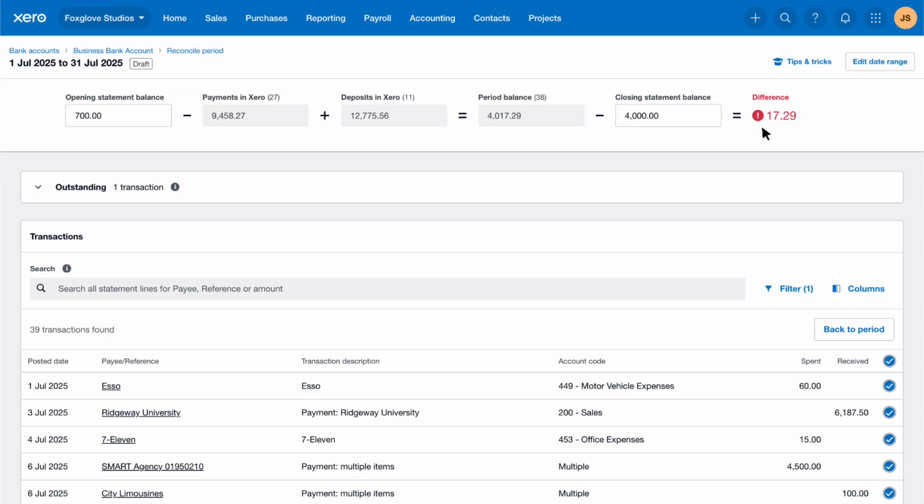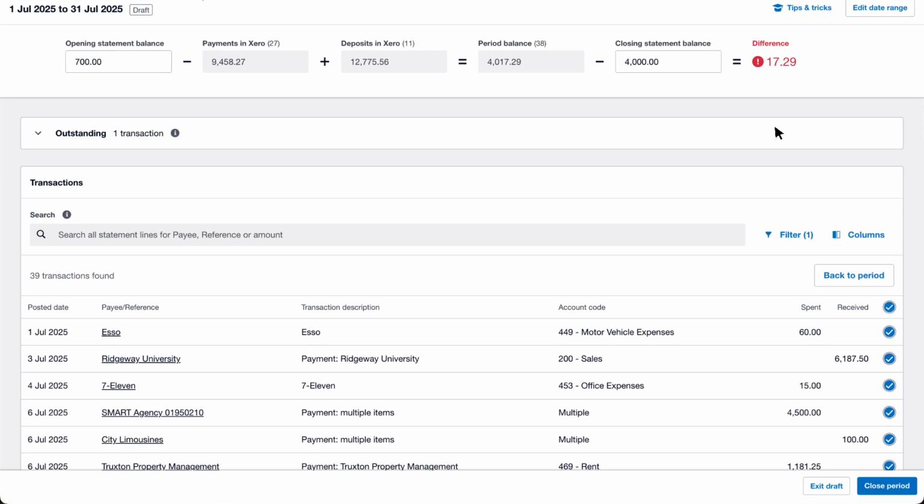If the balances don't match and Xero shows a difference, scroll down the page and compare the transactions in Xero with your actual bank statements. This may require removing statement lines or importing missing ones. When the balances match, click Close Period.